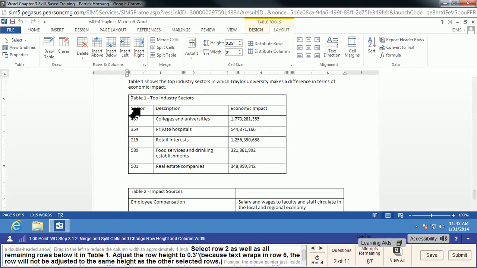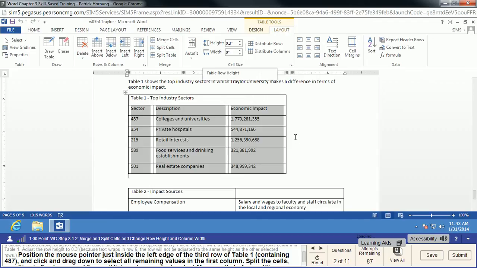Now we're going to select row 2 as well as all the remaining rows, and we're going to adjust the row height to 0.3. I just grab all that text, make sure I'm only selecting those rows, and the height is right here, 0.3, hit enter, and that will change the height of each of those cells.